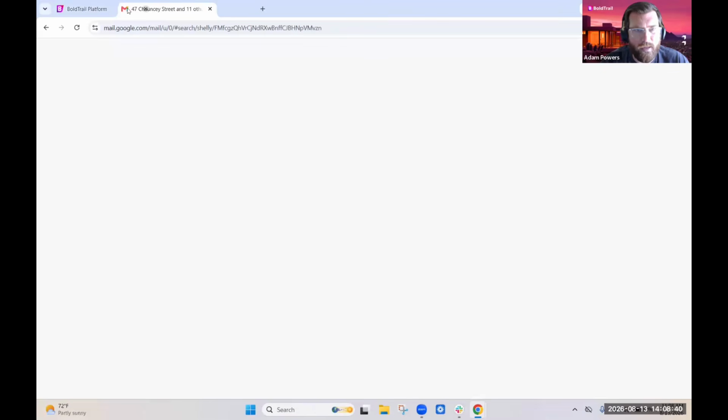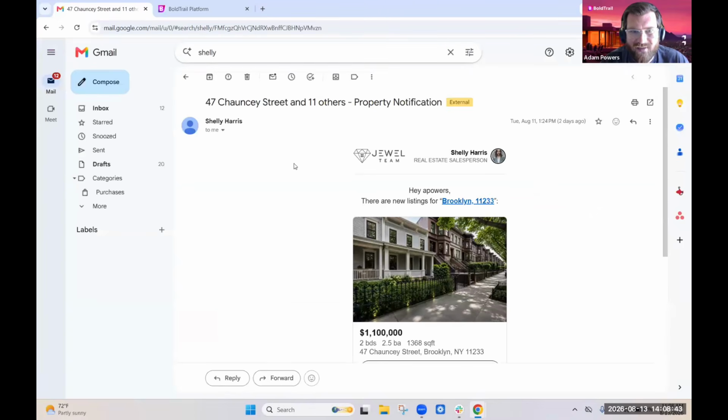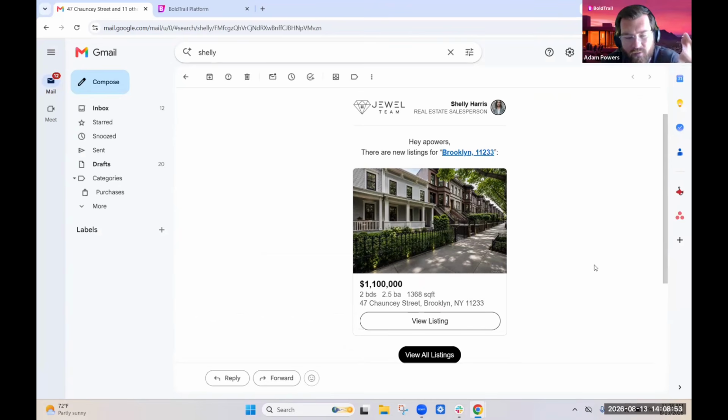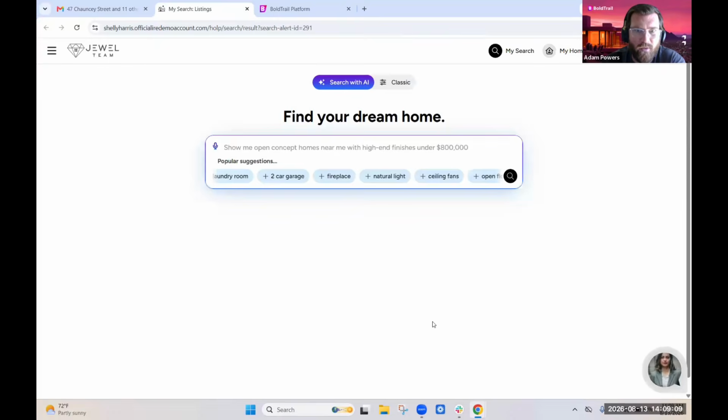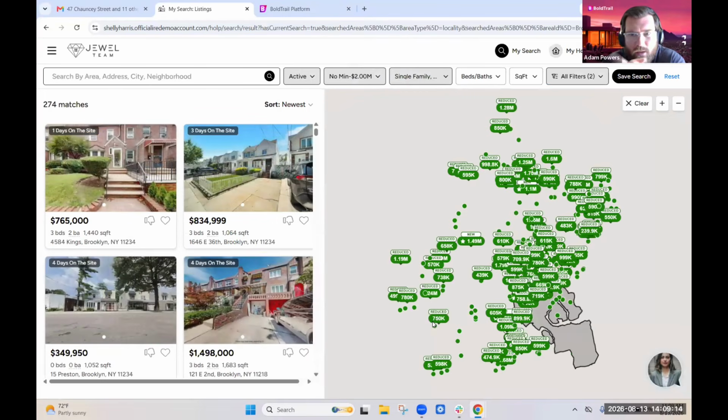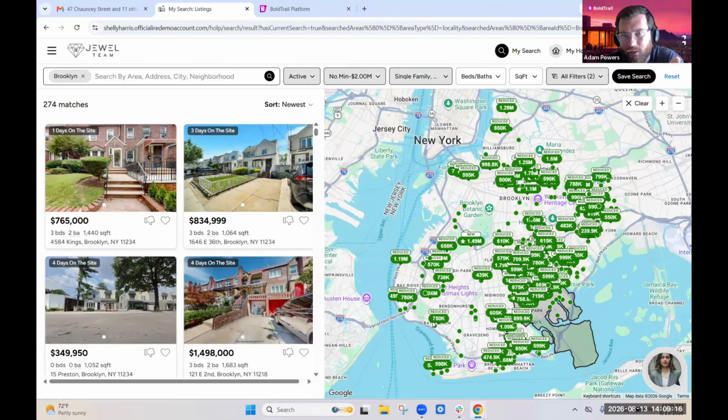Here's a quick example that I had a demo sent to me 2 days ago. It says, hey, lead name, there's new listings that fit your criteria, and it's going to show the new listing, or if there were multiple listings that fit that. When someone clicks on view all listings, it'll show all of the homes that currently match that specific criteria. This is your client's custom home search portal that you have built for them. So I can see everything that fits the criteria that I have set up. In this case, there's 274 homes that match my criteria.